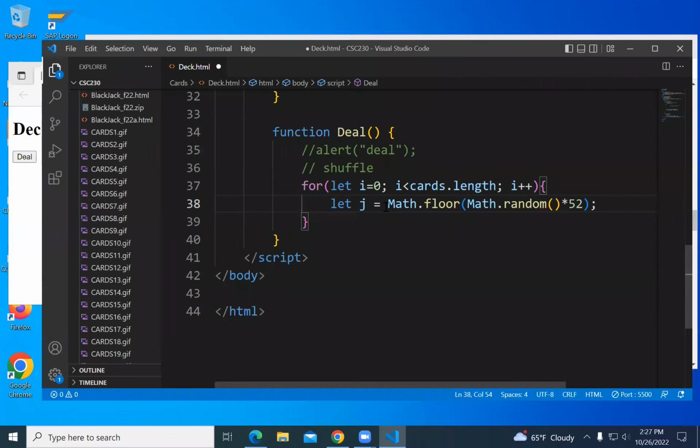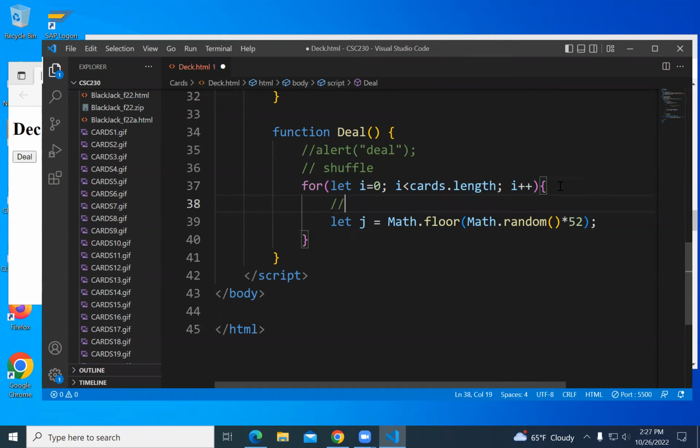And what are the possible values? J is going to be an index. Let me write a comment: get an array index at random. And what's the range of possible indices? 0 to 51. Have that. Don't add a 1.